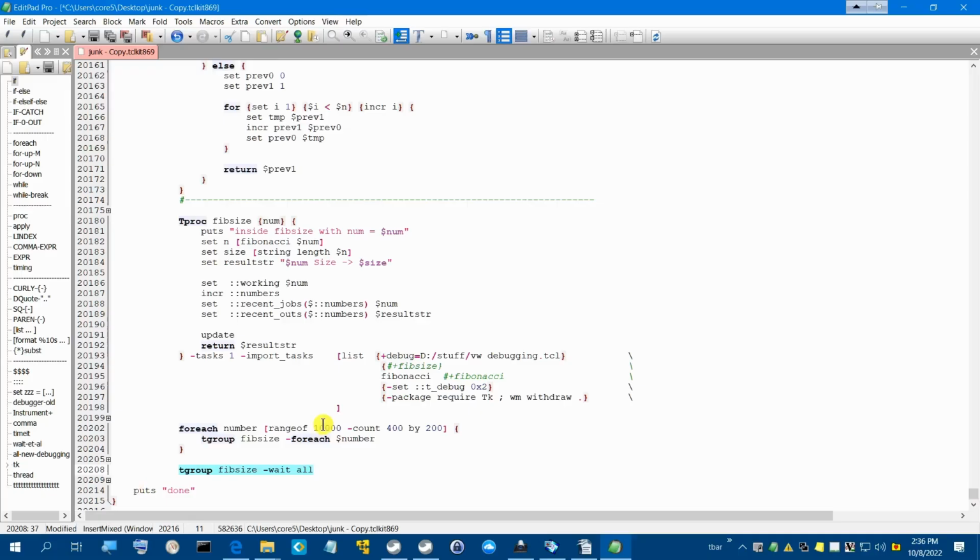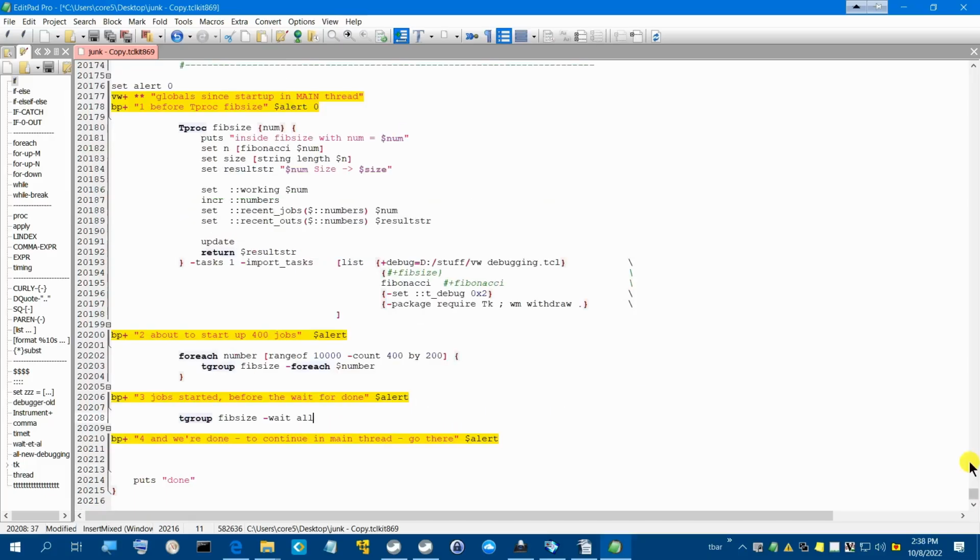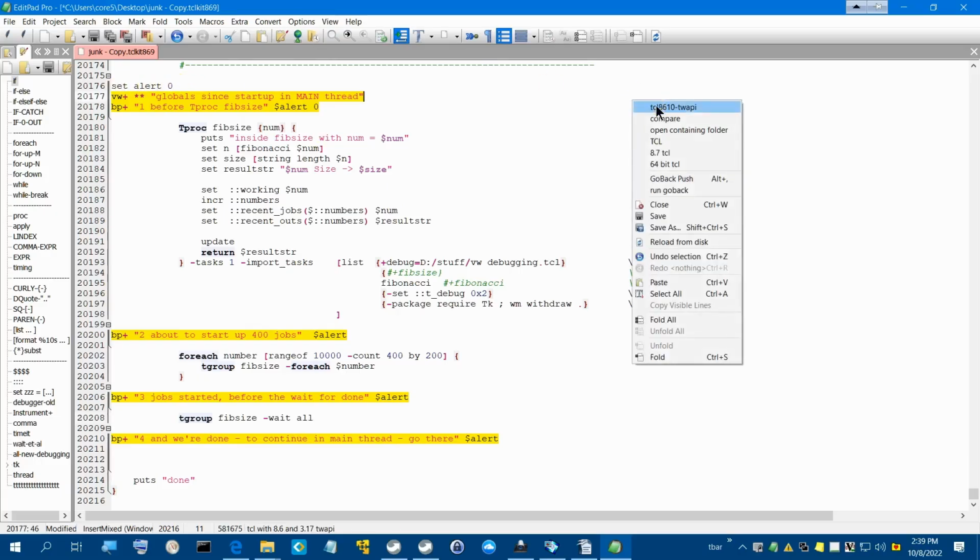Okay, in this example we are going to start off by using manual breakpoints that we insert into the program. And here are our breakpoints. We're also going to include a VW plus command, which will bring up a window to show us the global variables that have been defined since we started up. And these are all in the main thread. We have one global variable we're going to set called alert, and we're going to set it to 0. And so we're going to run the program here.